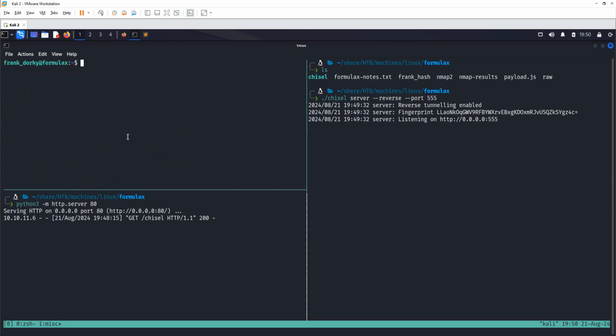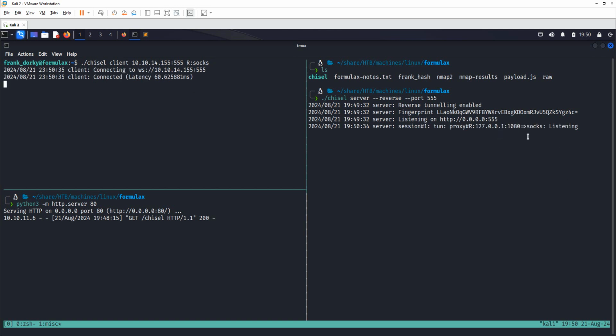So now we just have to do our port forwarding on the remote machine. We run chisel, but now it's going to be a chisel client, and we want to tunnel back to our local machine on 10.10.14.155, and the port we are using is 555, with reverse, and we are going to use socks for dynamic port forwarding. Okay, so we have it listening here on port 1080.